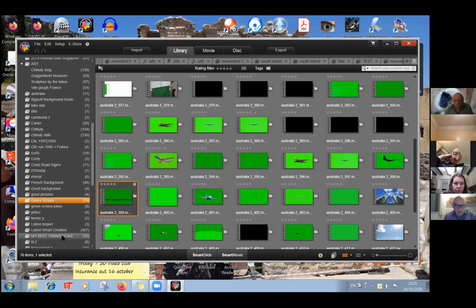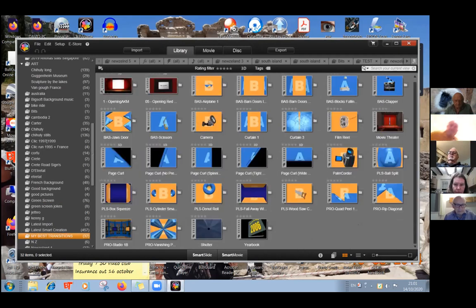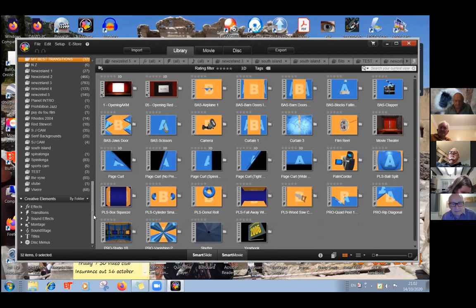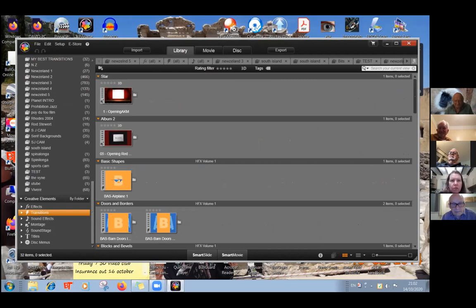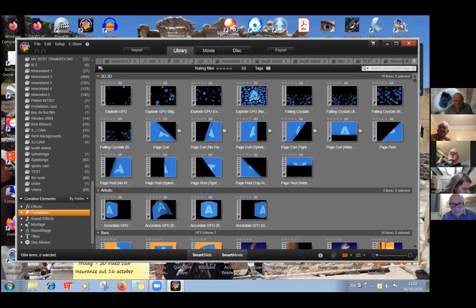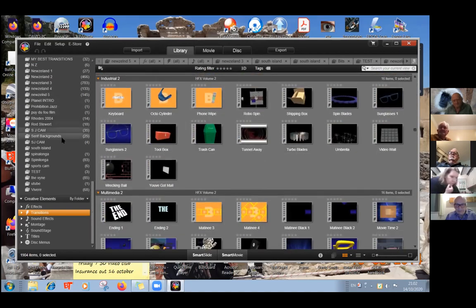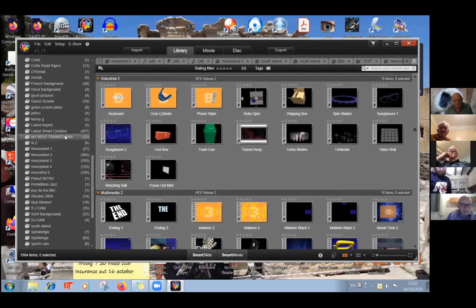Another thing which I find is handy, I've got all my best transitions in that best transition folder. These are the transitions I normally use. Because if you go down to transitions, you've got millions of them, haven't you? And if you want to find a transition, well, there's just too many, aren't there? So all I do is, if I want that transition, for instance, I'll just drop it in that folder. So when I come to doing them, I've got that transition.